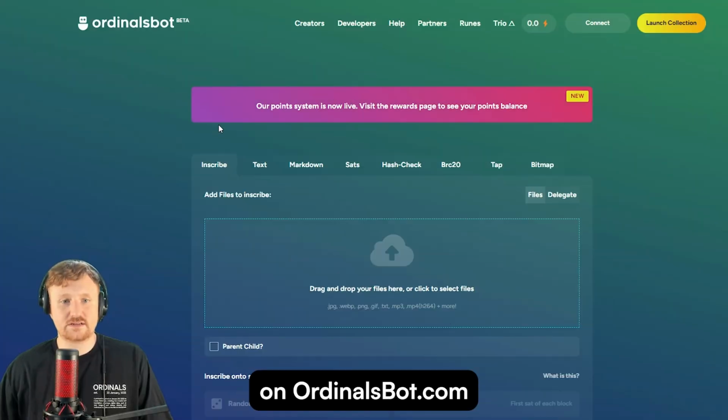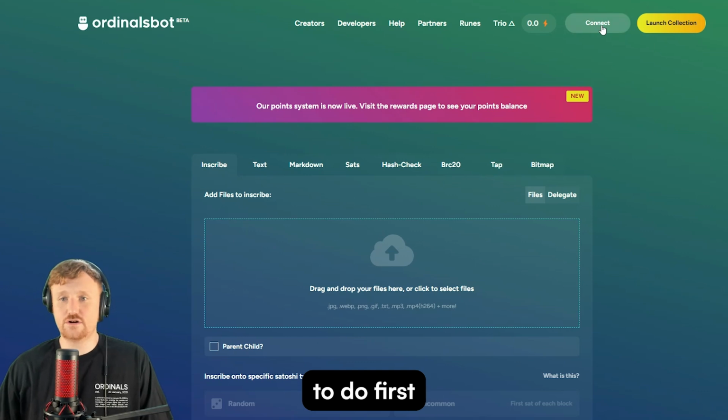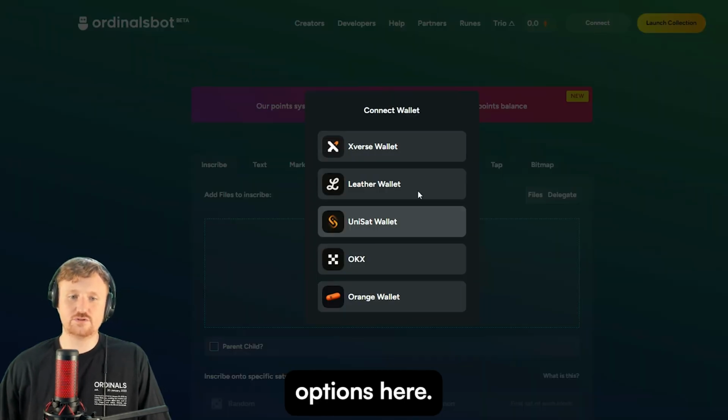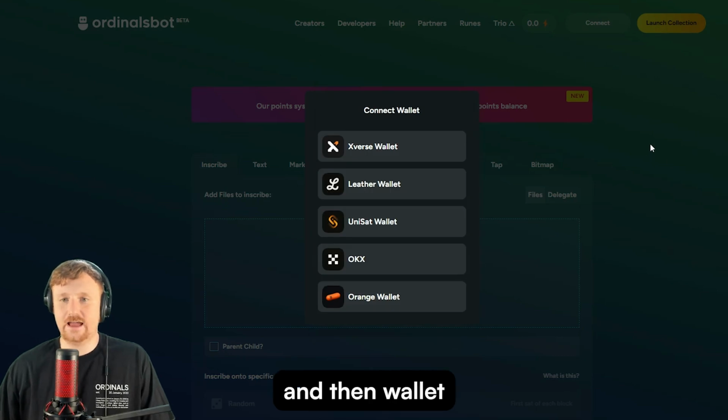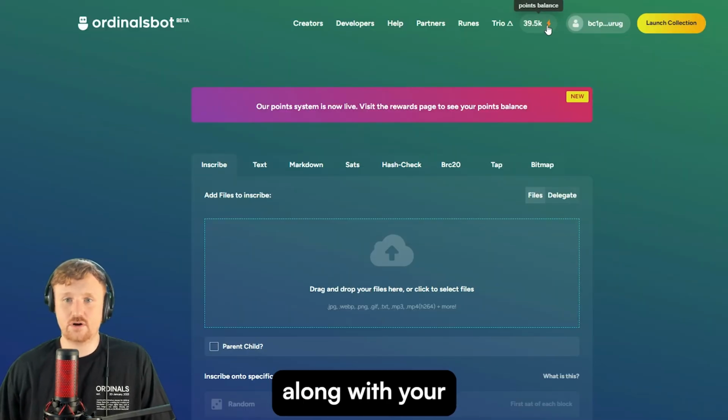So we're here on OrdinalsBot.com. We're on the Inscribe tab. What we're going to do first is connect our wallet. We've got a bunch of different wallet options here. I'll be going for X first today. Click on connect, sign that message, and then your wallet will populate up top along with your points balance.